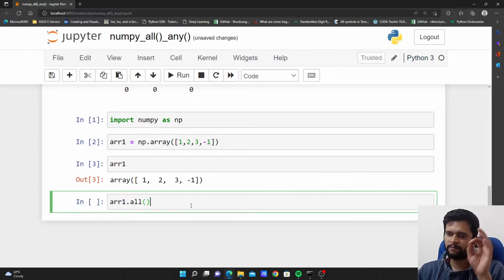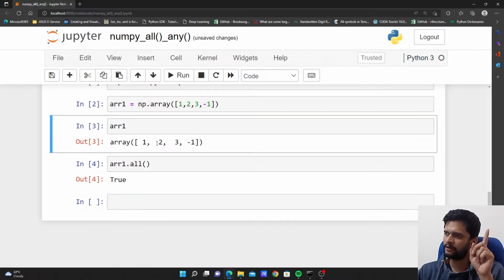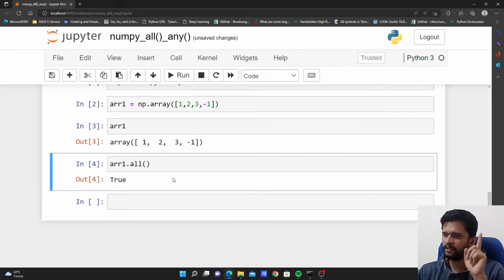So remember, any positive or negative integers can be treated as true. If there is a 0 as an element in the NumPy array, it will be treated as false. Since we do not have 0 in this particular NumPy array, the result of arr1.all will be true because all the elements will be evaluated to true. If we apply logical AND to each of the elements, 1 and 2 and 3 and -1 will return us true. So that's why it is returning true.